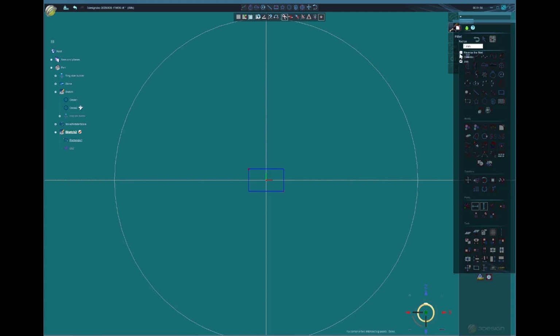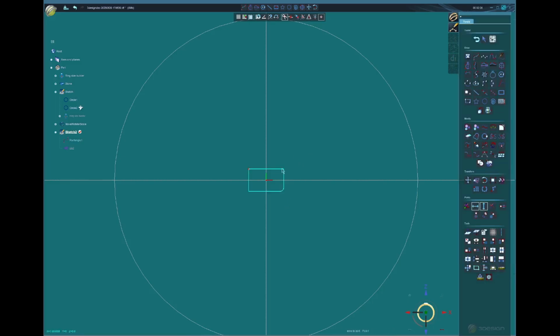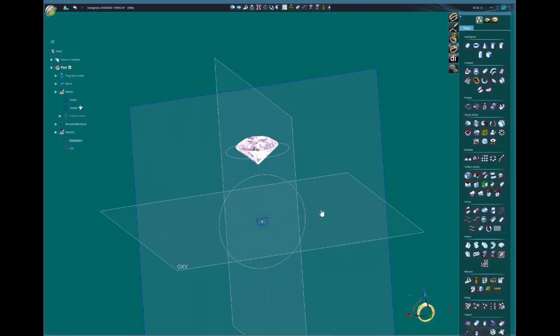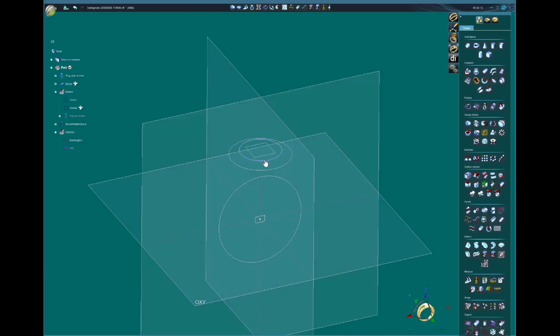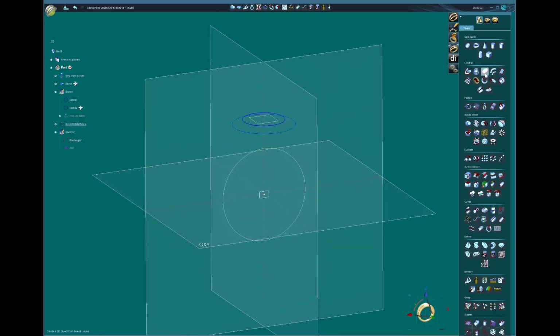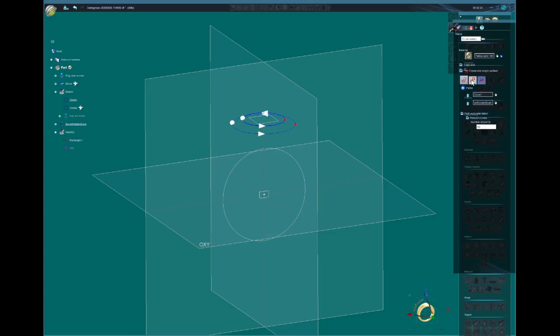and we're gonna round the corner a little bit. 0.2, let's see if it's good. That's good. And again, 0.2. Very good. Now you're going to run. Let me hide the stone. Control down, you click both profiles, and you're going to use this tool with this profile. You're going to do top and done.